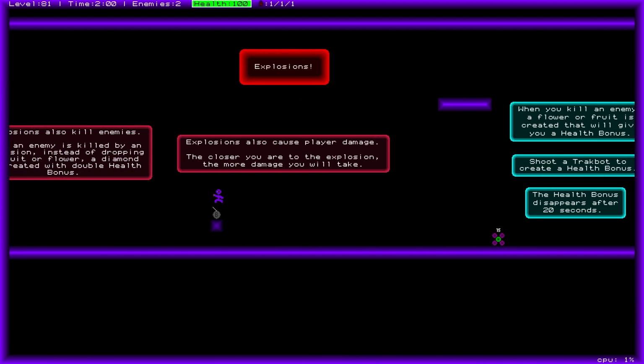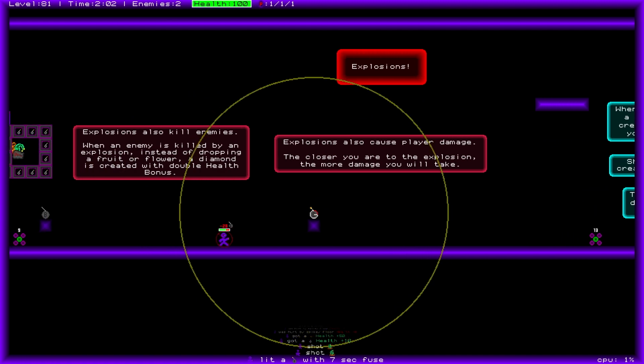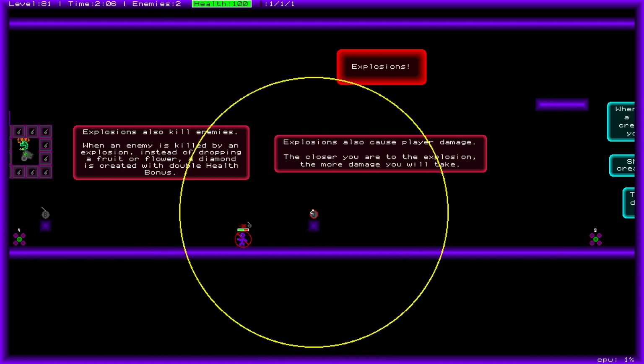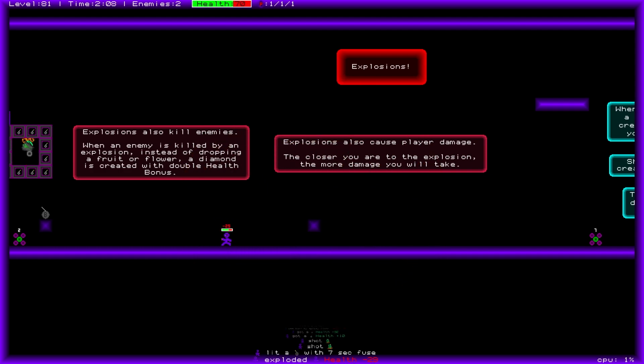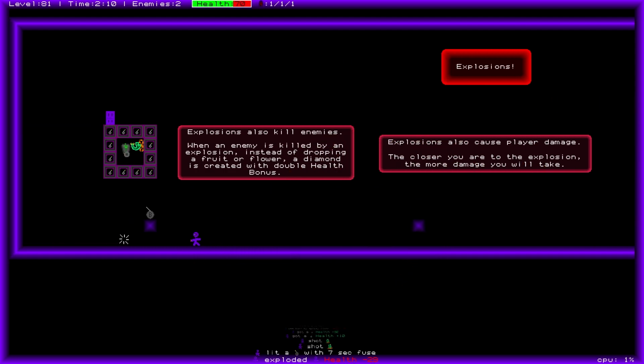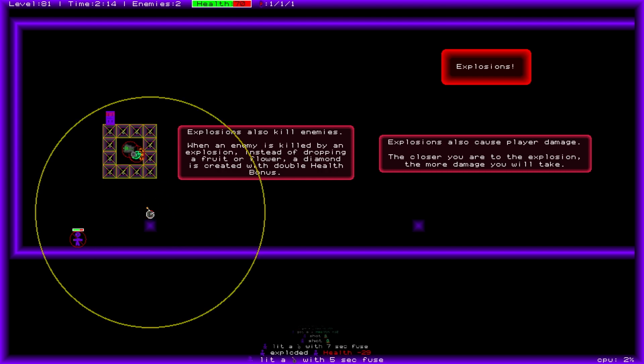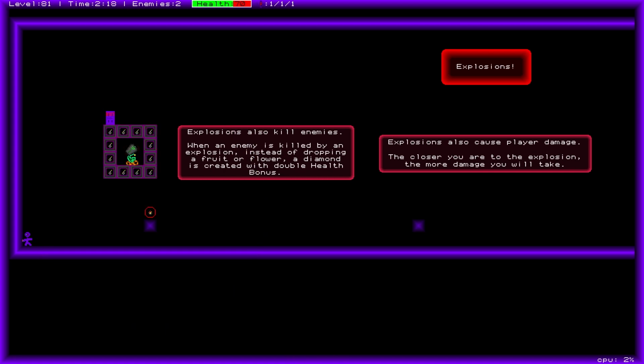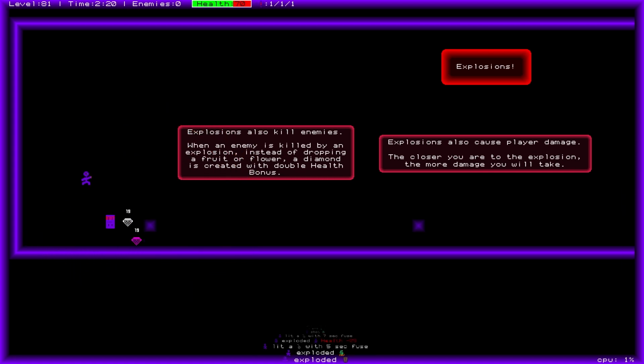Bomb explosions also cause player damage. The closer you are to the explosion, the more damage you will take. Explosions also kill enemies. When an enemy is killed by a bomb, instead of dropping a fruit or a flower, a diamond is created with double health bonus.